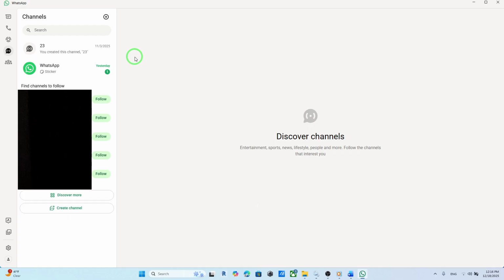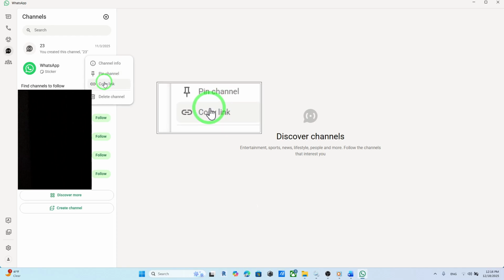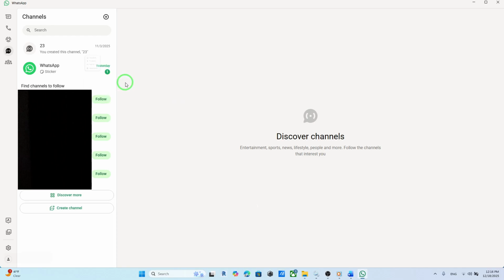Here's the key part: right-click on it. A small menu will pop up with several options related to the channel. From that menu, click on the option that says Copy Link. Once you do that, the link to the channel is instantly copied to your clipboard.